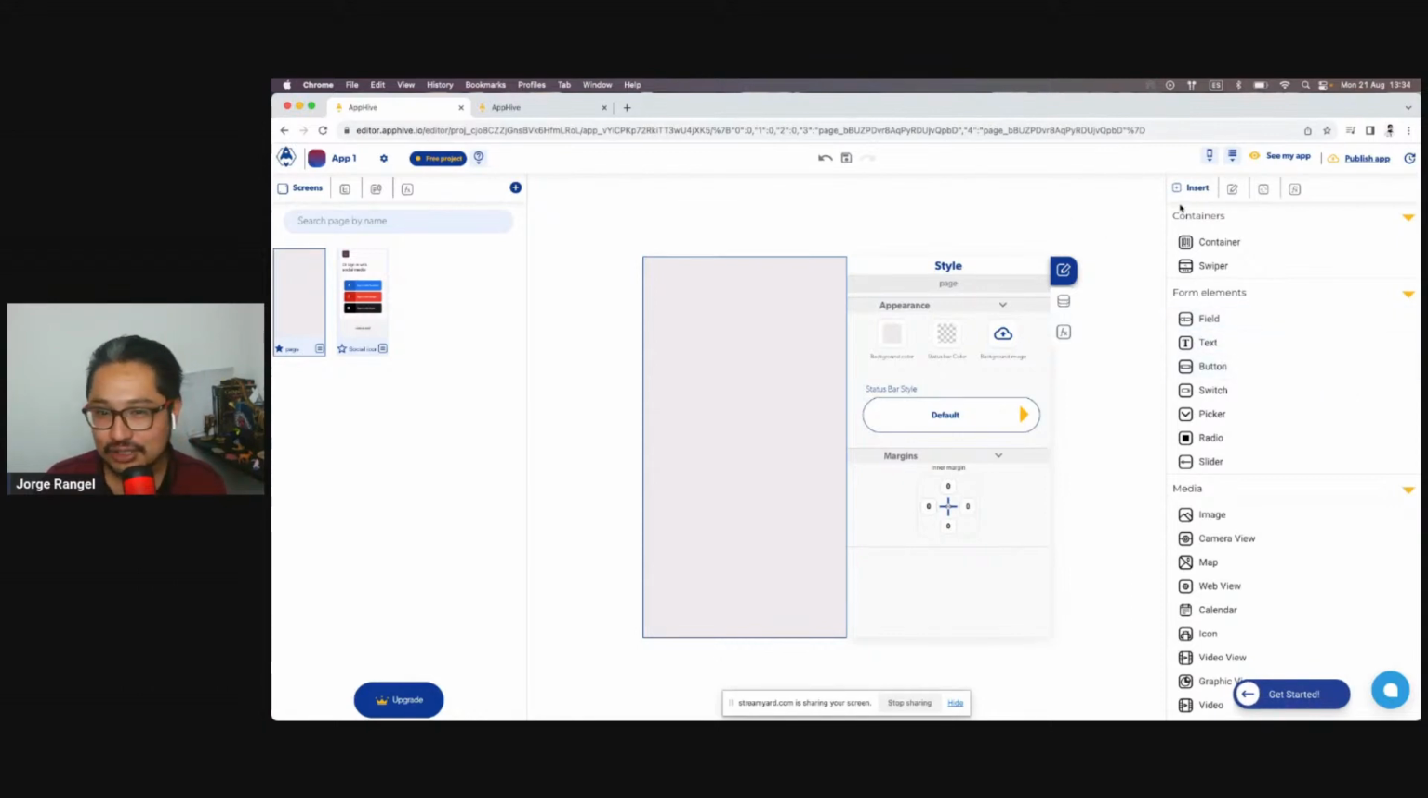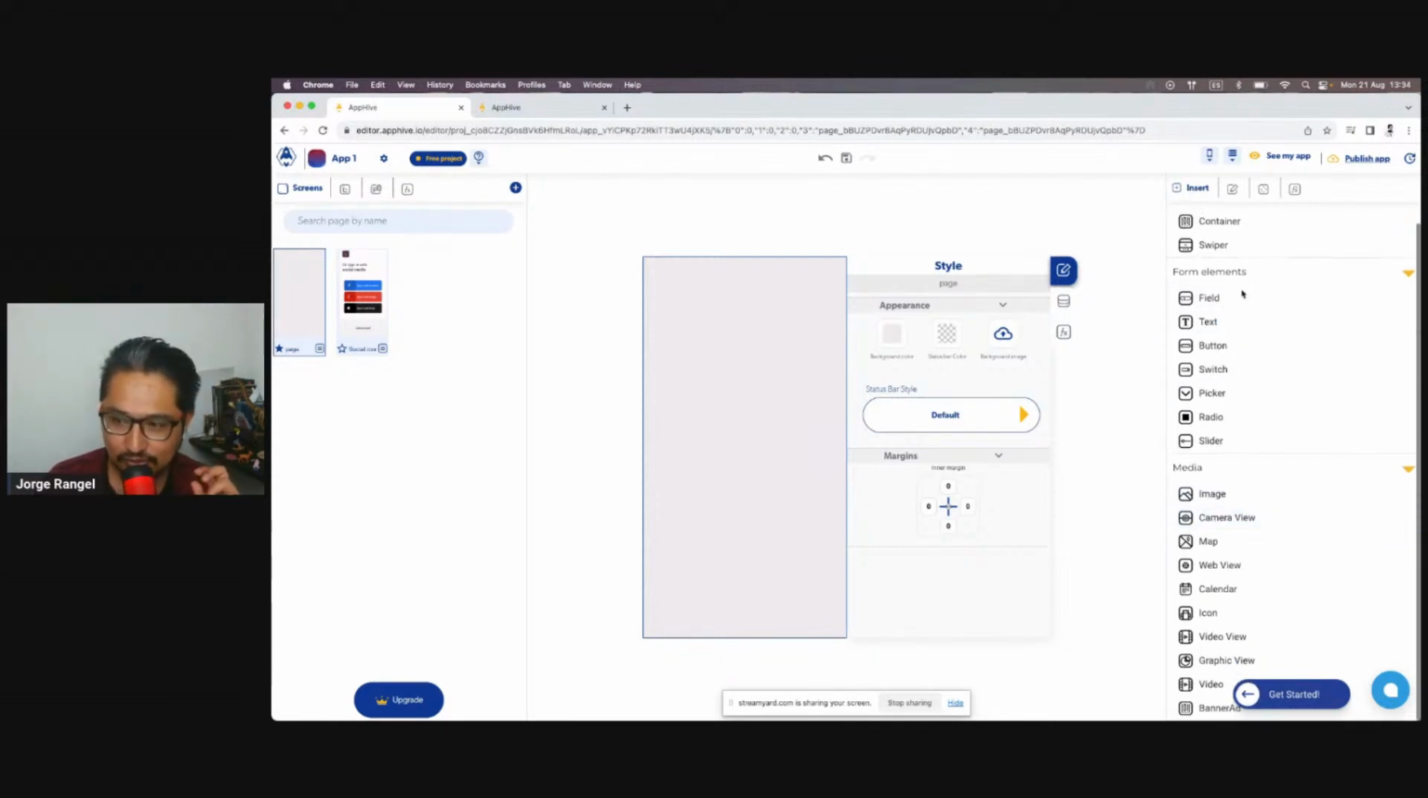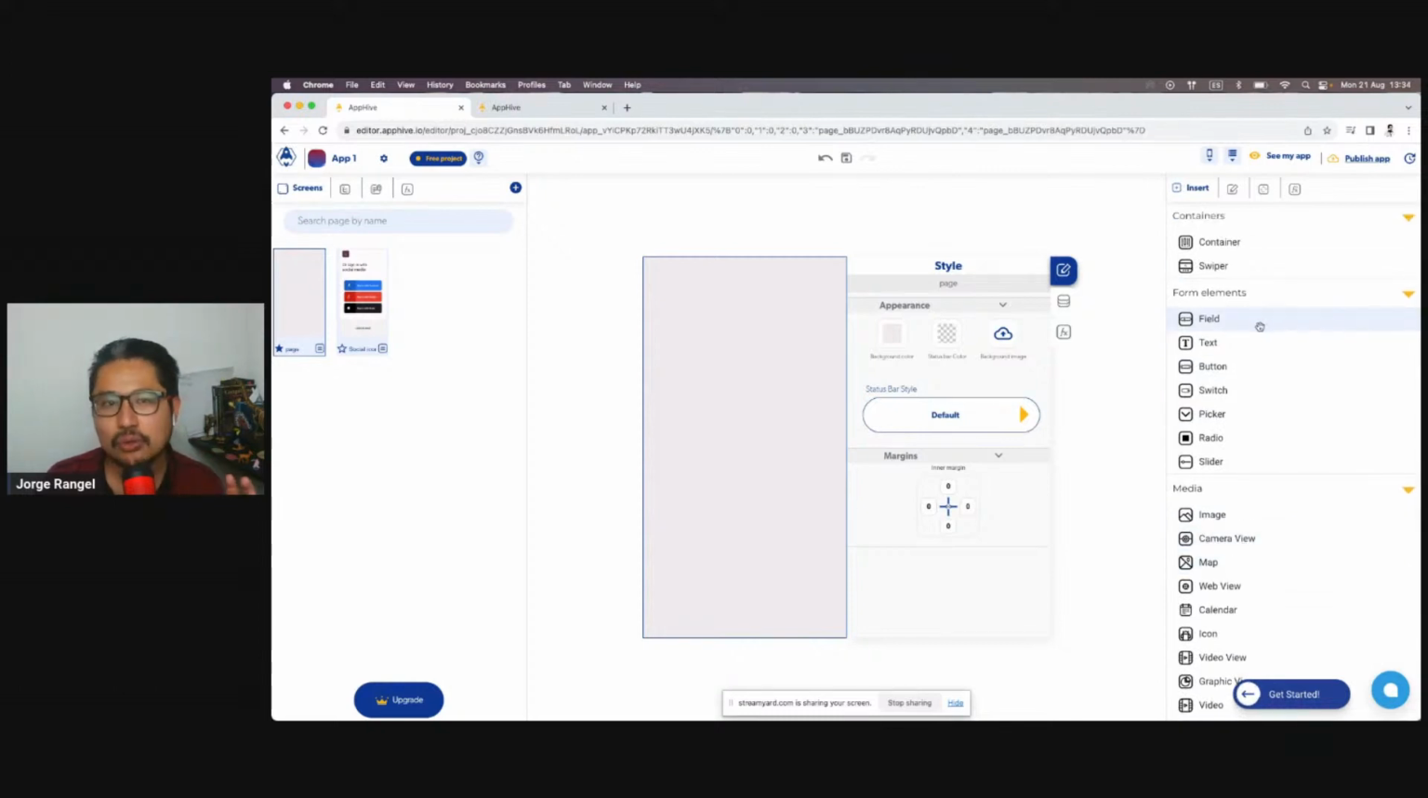Now, let's return to this section right here on my right. It says insert, and here you can see a list of icons. This one represents our controls. A control in Apphive is an element that will be displayed on the interface. For example, we can have a button. A button is a very common control to be used. In Apphive, we call them controls, and in HTML, they are called elements. So let's add this one.